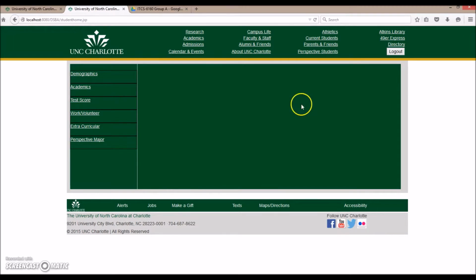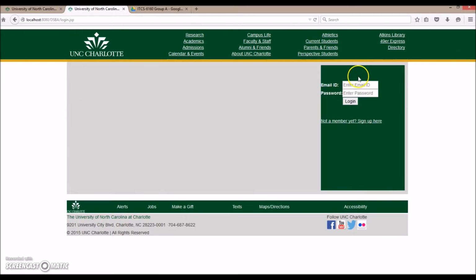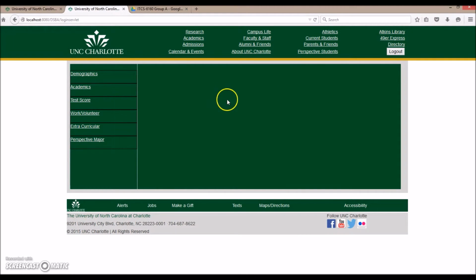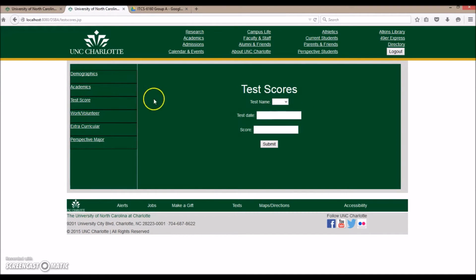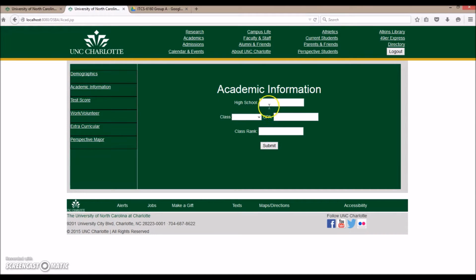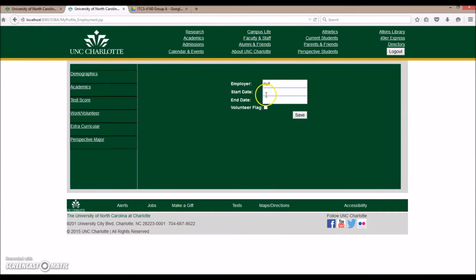Okay, now we'll log into a different account and see if all these things are working for a different user. I'll log in with a different account. This home page is different for every user. The data is retrieved for this particular user based on his session ID and then email. So he or she can update their information, and similarly, you can update all these things like test score, academics, and volunteer information.